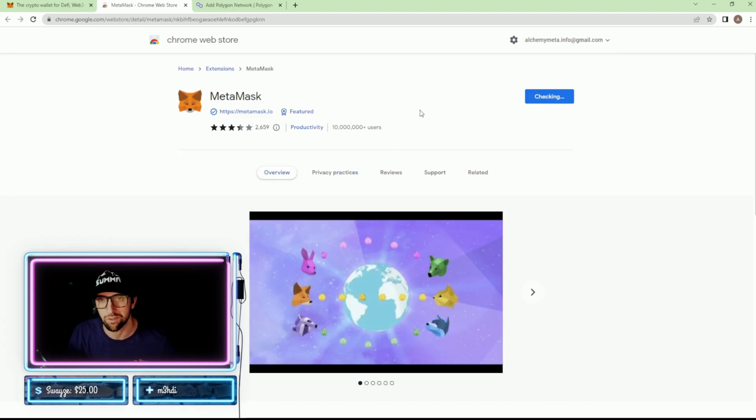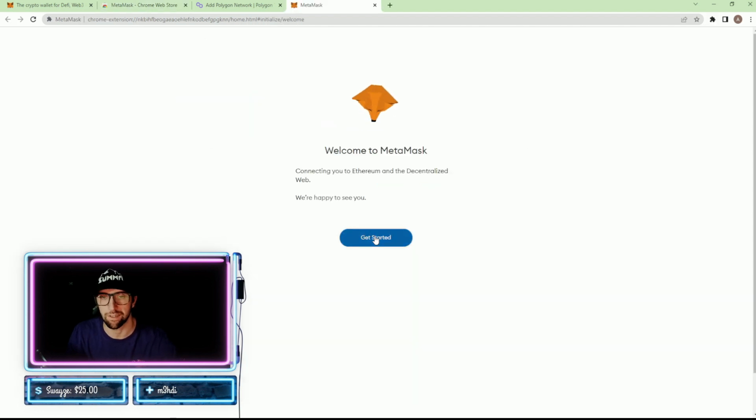You can add to Chrome. This will start to download the extension. Again, make sure that you're downloading it from a verified source. This is from MetaMask.io, which matches the website that we were just on. And when MetaMask is installed, you should see something like this.